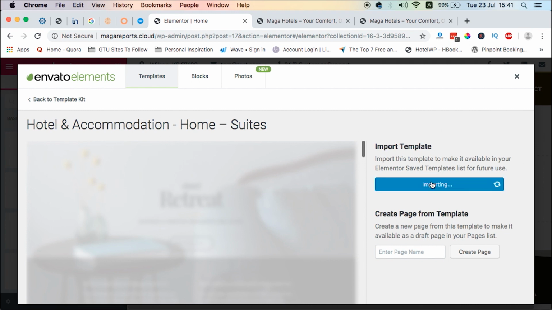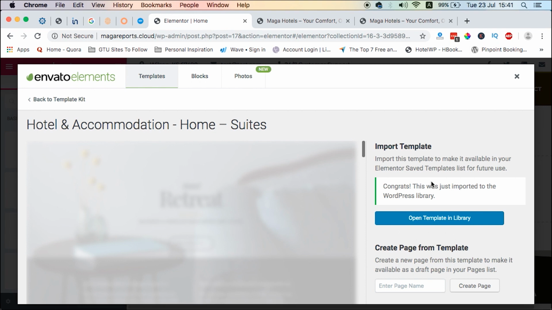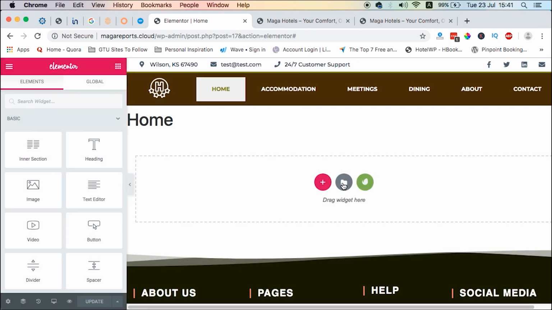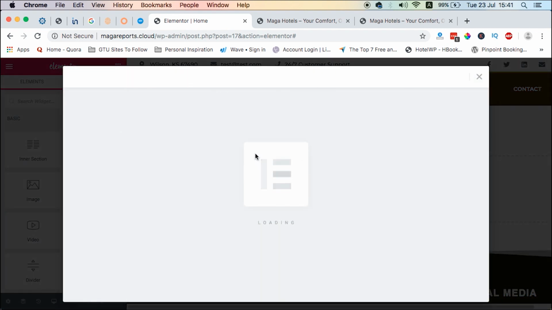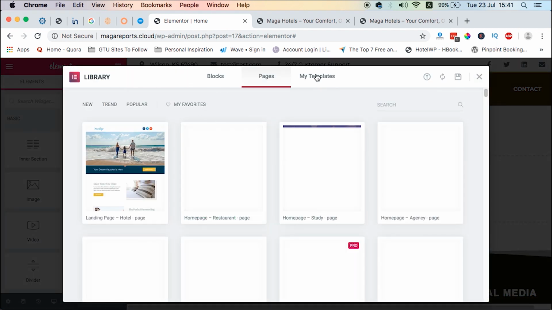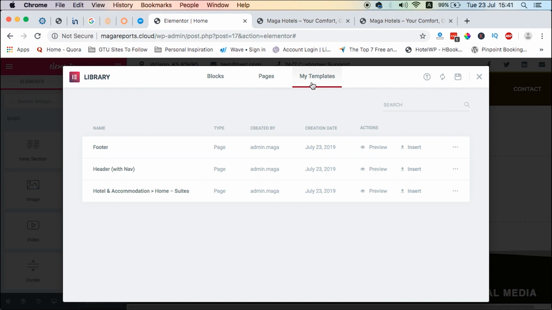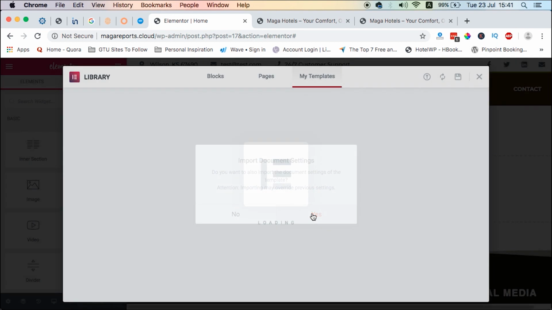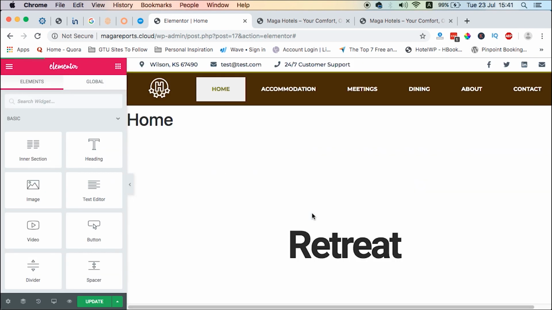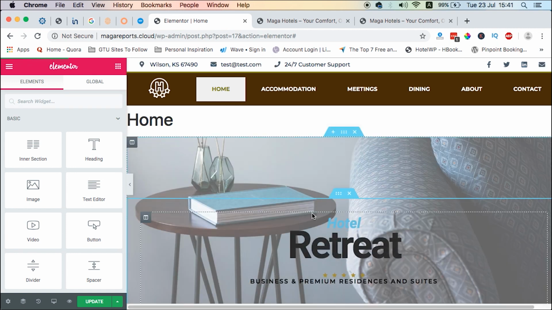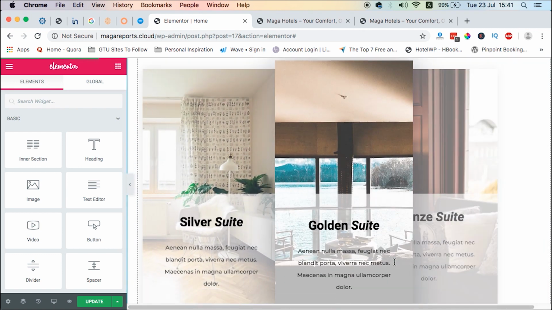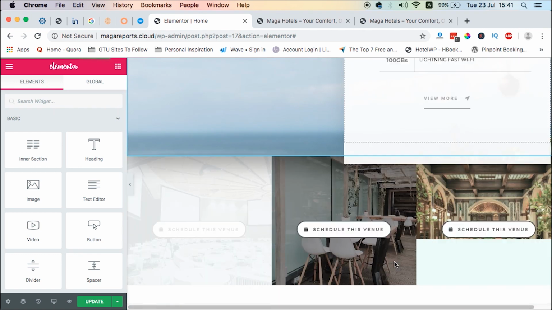When I import, it is going to basically save into the templates page, and then we can simply close over here, and then we can come over here to the templates folder in Elementor. We browse to my templates, and then we can select the home page suits, and then we insert into our home page. Once we insert into our home page, then we will have a template that is going to work for our website on the home page. Well, this is how far we have come.